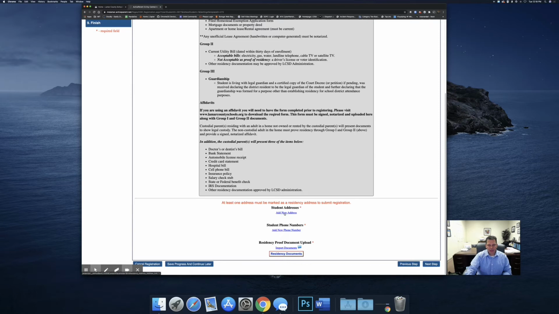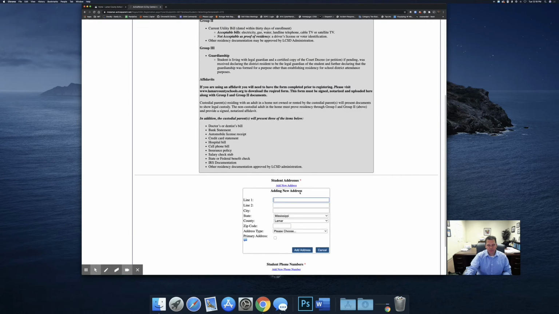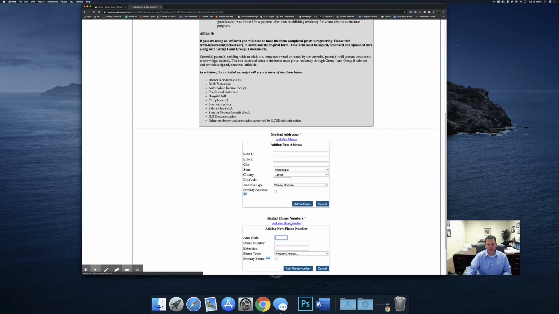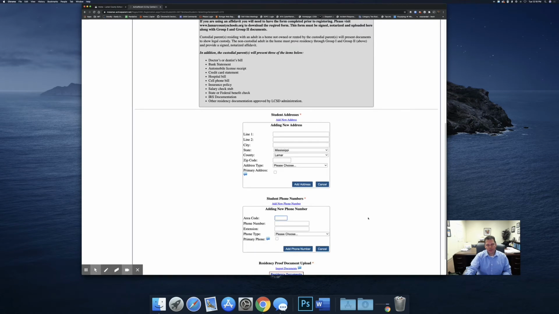You will click Add New Address. This will be the address where the student resides. Be sure to enter all of this information and select address type, which will be residence. You have to include at least one residence address. If your mailing address is different than the residency address, then please add a second address and mark that as mailing address. You will add in the primary phone number of the household. This may be the parent's phone number or maybe your landline.